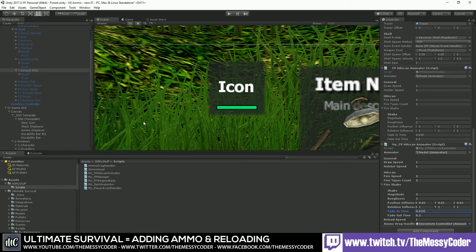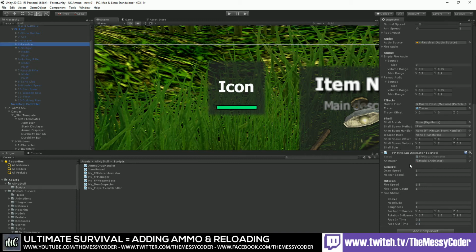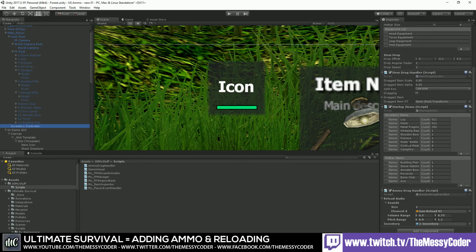Lovely jubbly. And we've left the revolver as it is with his one. Okay, saving that. Right, now let's pop over to our inventory controller and let's change this building plan to be an assault rifle. Let's change the stone hatchet to be a shotgun. Let's change the campfire to be shell. Get back in.